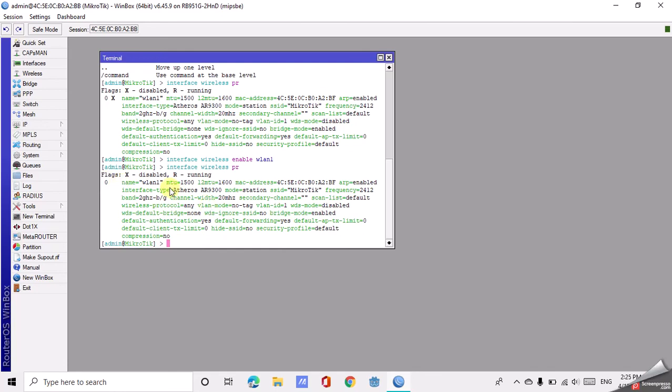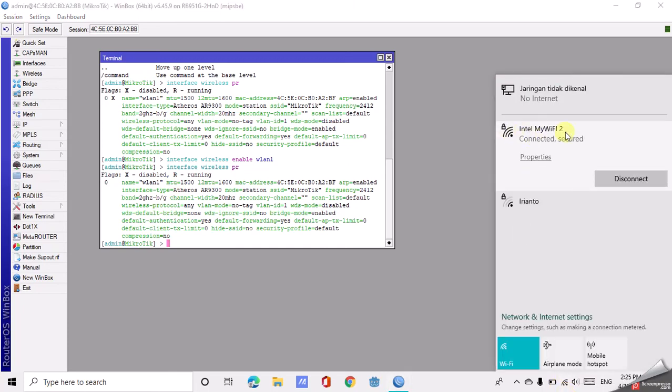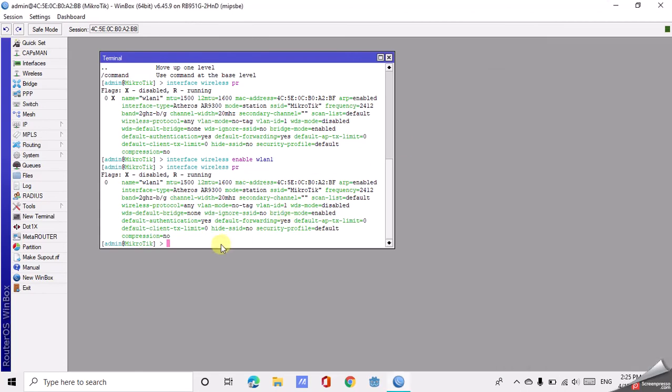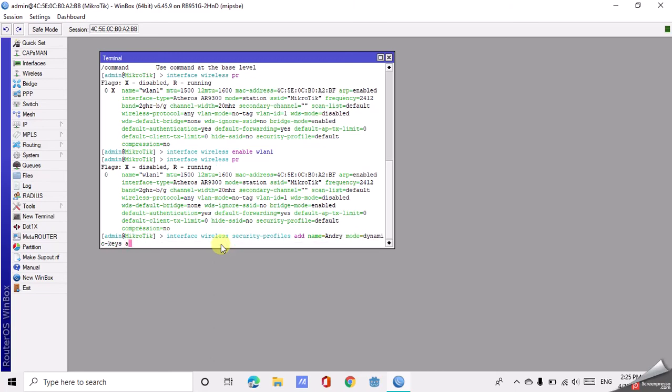So we have to make a security profile and connect to the access point or hotspot. I'm using a hotspot named Intel my Wi-Fi 2. First we make the security profile: interface wireless security-profiles. For example, the name is Andry. The mode is dynamic keys, and the authentication types are WPA PSK and WPA2 PSK.